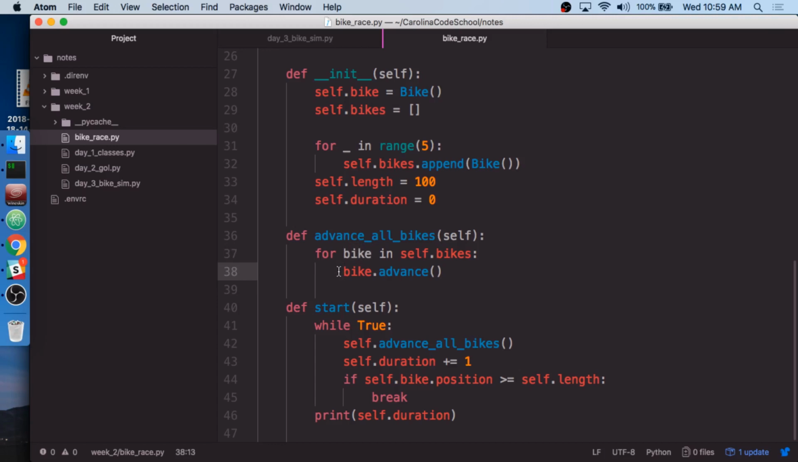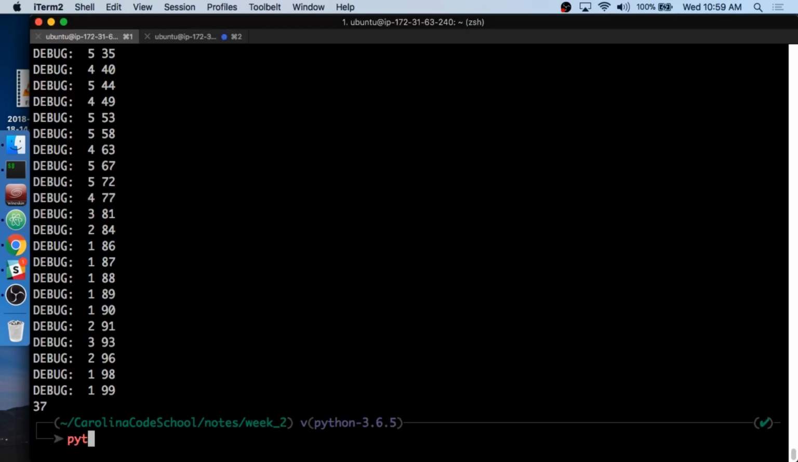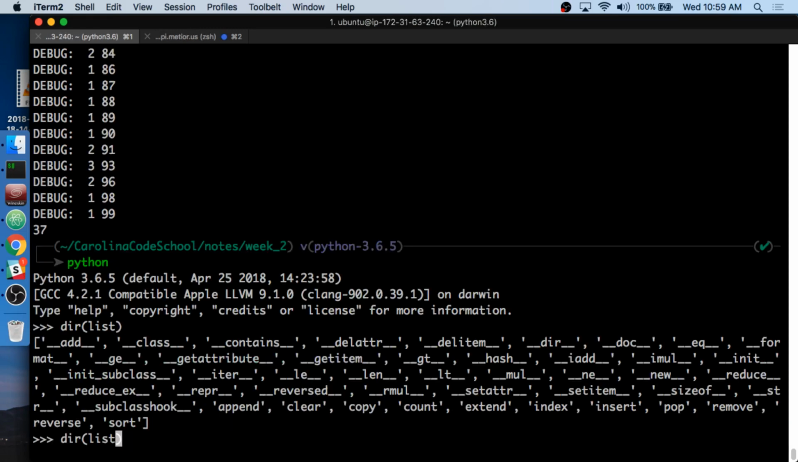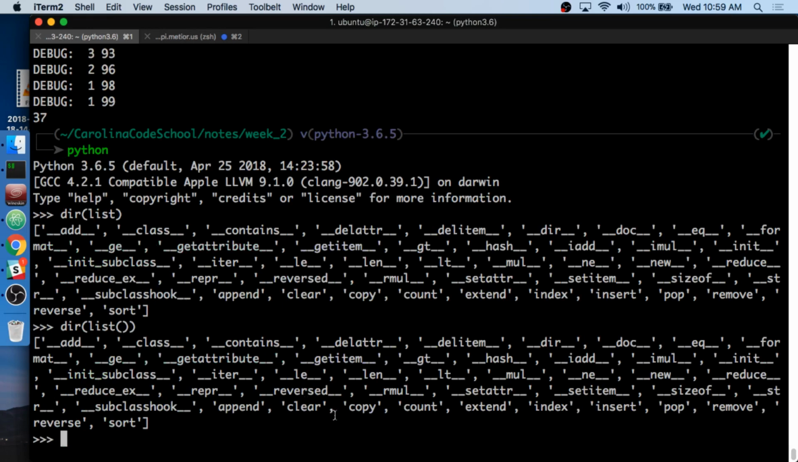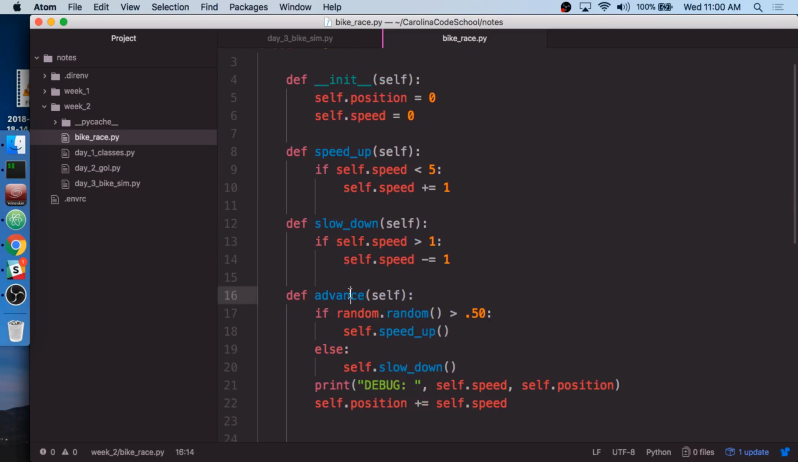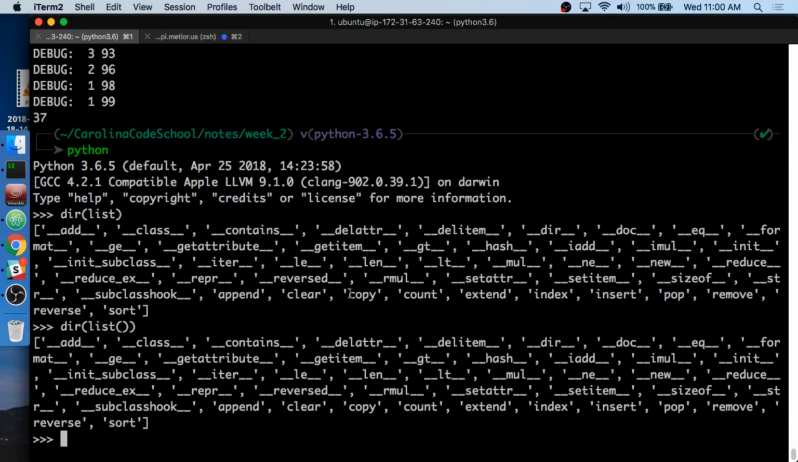I don't even know what methods are available on a list, but I can tell you by saying dir of list. Oh, wait, no, that's the type of list. I guess it's the same. So I could do .copy, .count, .extend, .pop, .append, all of that stuff, but I can't do .advance because bikes have advance, not lists.